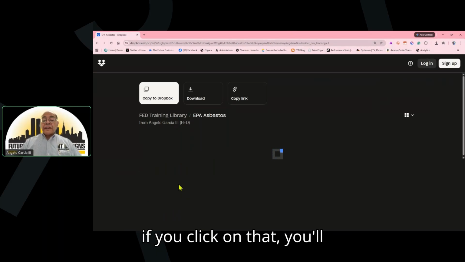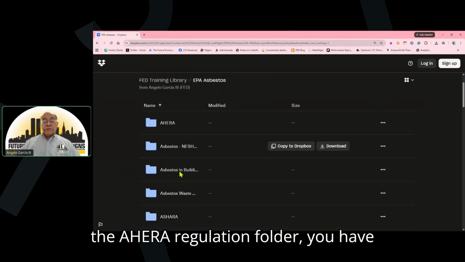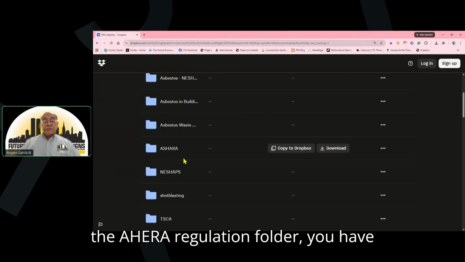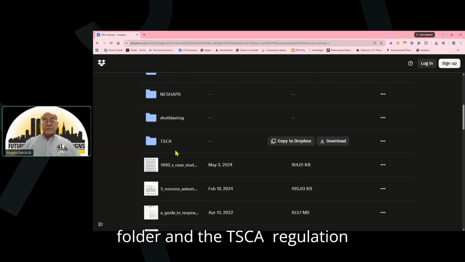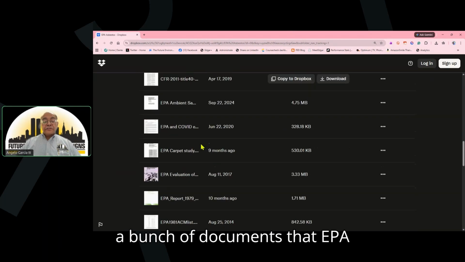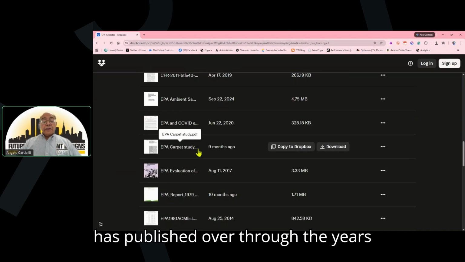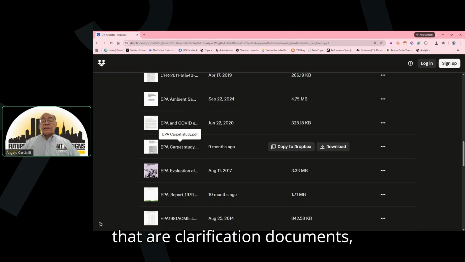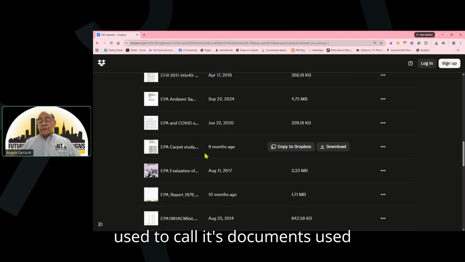If you click on that, you'll find the HERA regulation folder, the ASHERA regulation folder, the NESHAPS folder, and the TSCA regulation folder. Also here, you'll find a bunch of documents that EPA has published through the years that are clarification documents and guidance documents.